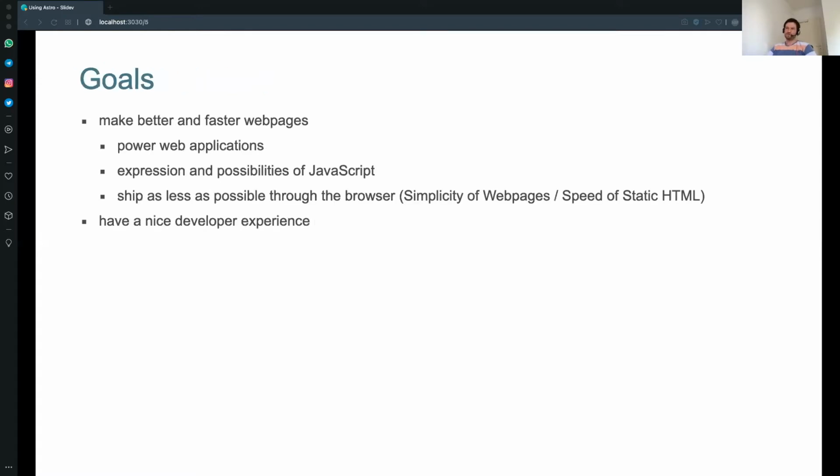What are the goals of Astro? On a high level, I would say pretty generic, make better and faster web pages. But what Astro wants to reach is bringing the power of web applications and the expressiveness of JavaScript together, and at the same time ship as little as possible through the browser to the customer to get really the simplicity and speed of static HTML, simplicity of web pages, and to get this all in one tool. And at the same time, Astro wants to bring a nice developer experience to us.